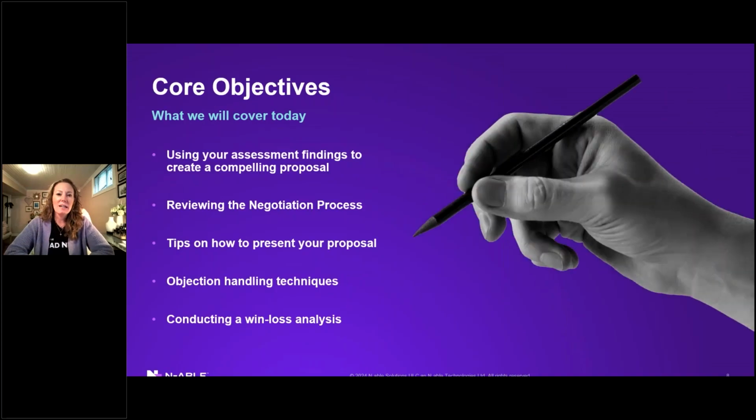So looking at the core objectives that we're going to be covering in today's session. This session is about a couple of hours in length. We'll take a break about halfway through for about 5 minutes to stretch our legs and refill a coffee. But in today's session, we're going to talk about how you take the assessment findings to create and populate a compelling proposal. And we're going to review some of the most common components that make up a great MSP sales proposal, because this is part 3 of my 3-part bootcamp series.